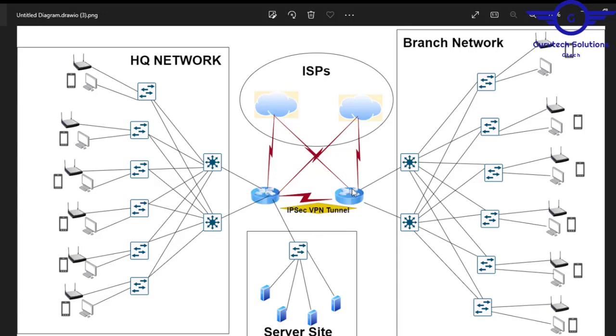Okay, and between the 2 routers we have created a tunnel that is called IPsec VPN tunnel, site to site VPN tunnel, okay, to encrypt all the communication from branch network to HQ network, and also to encrypt all the communication from HQ network to branch network. So guys, this is what we are going to use to design the network on our packet tracer. I did it earlier to save time, but it's very simple.